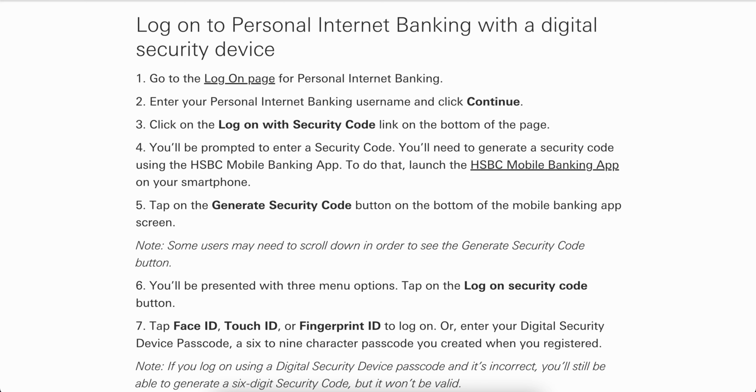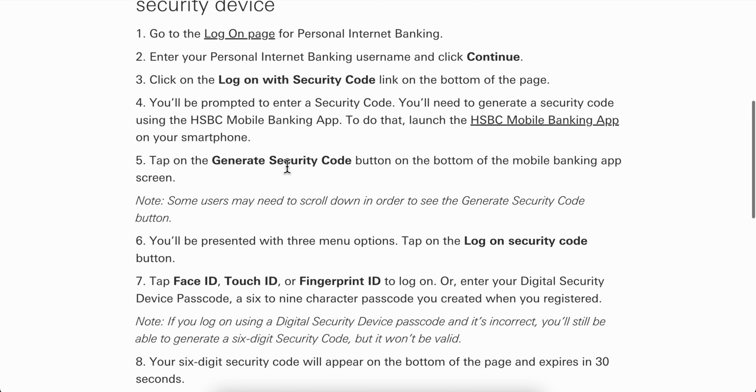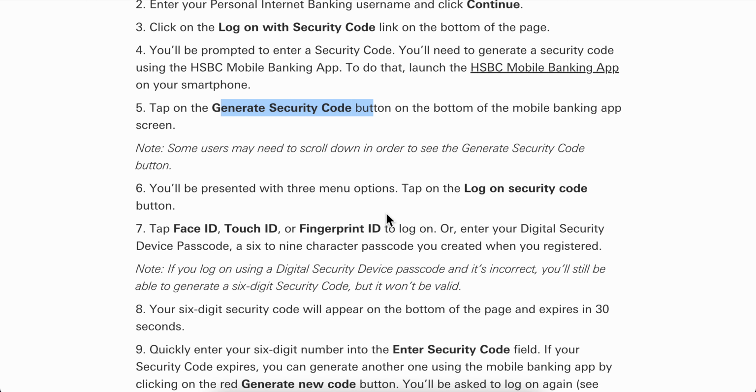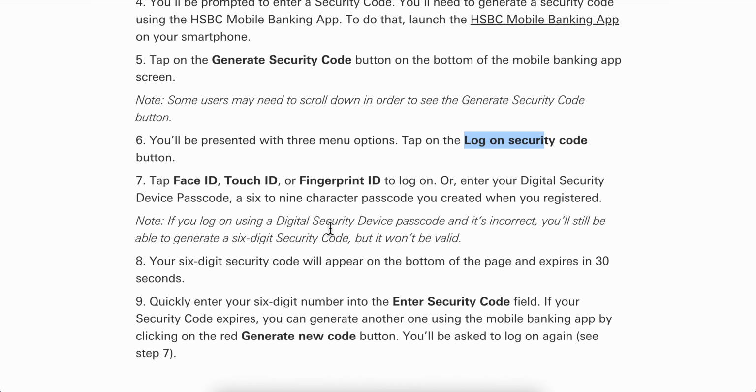And to do that, you're gonna have to launch the app on your smartphone and then simply tap on the generate security code button on the bottom of the mobile banking app screen. Then you'll be presented with the three menu options. Tap on the log on security code button, then tap on any of these options.